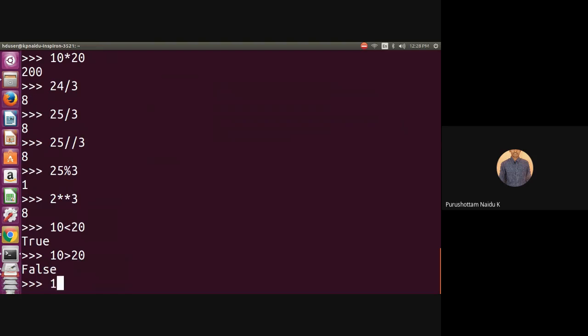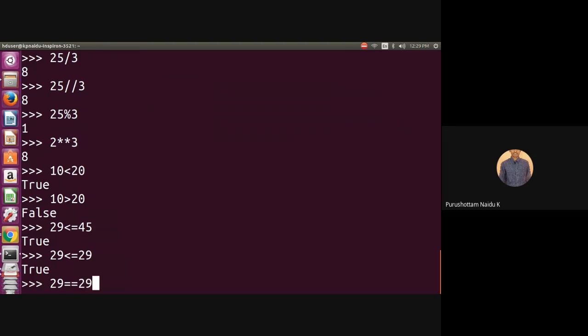For example, 29 is less than or equal to 45. It's true. Or 25 less than or equal to 29, it's true. Just like less than or equal to, greater than or equal to works the same. For example, 29 equals 29. It's true. For example, 13 not equal to 34. It's true.